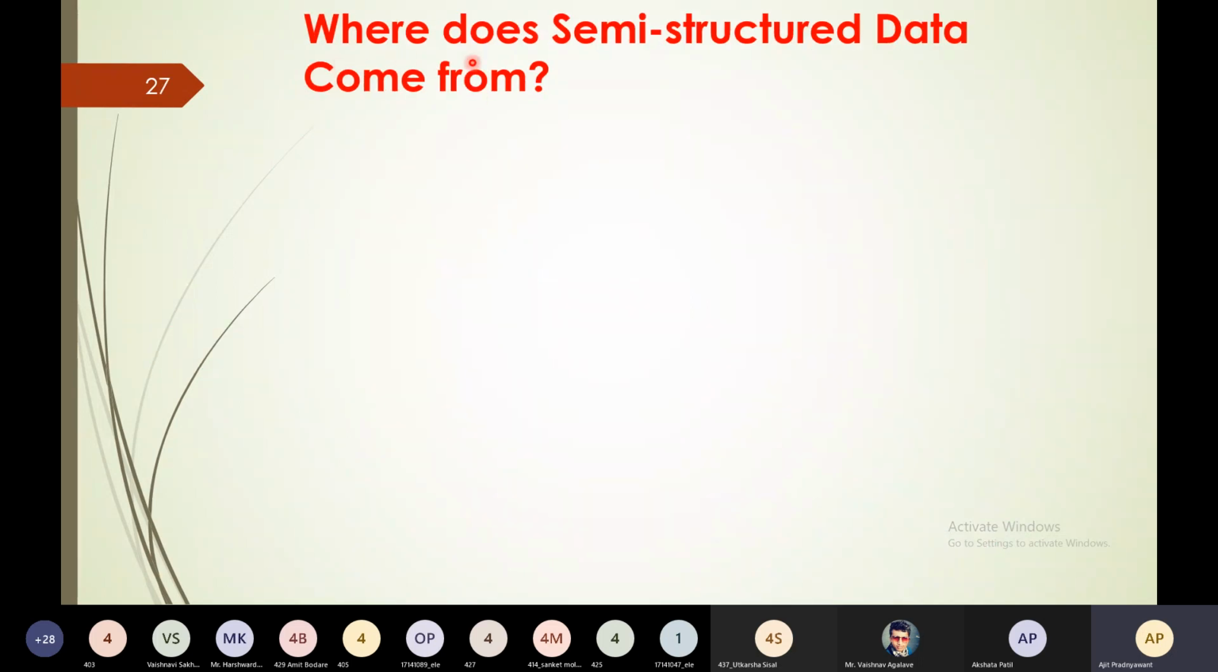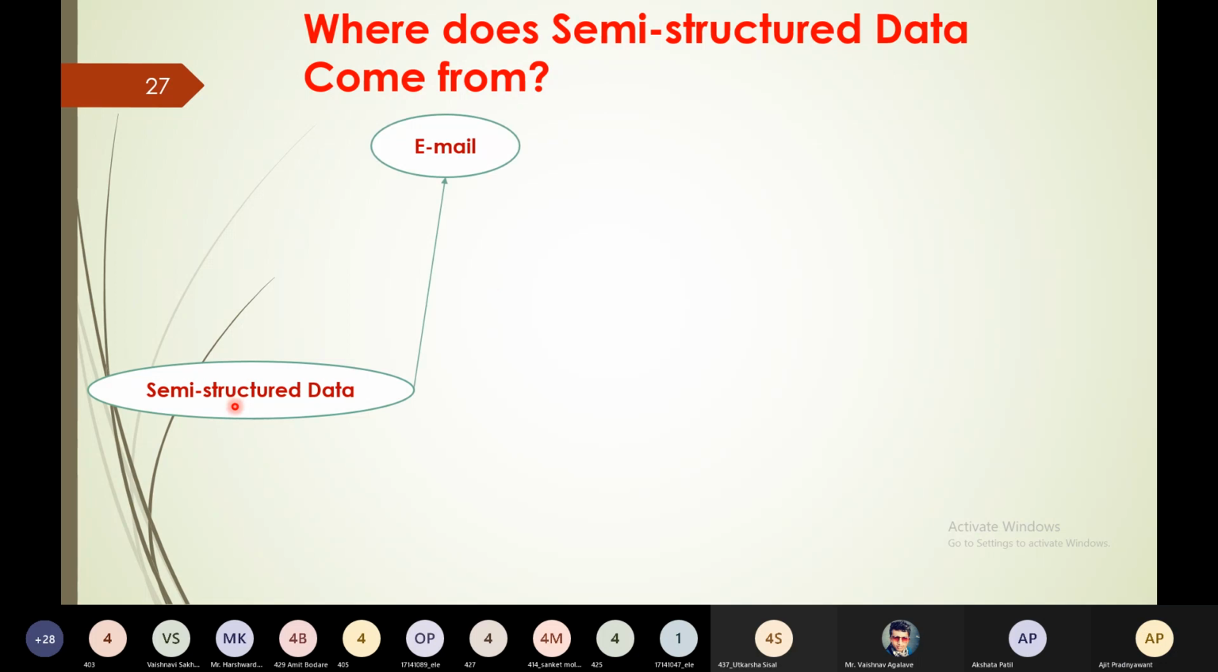Next, where did semi-structured data come from? It came from email. Email has a standard format. You cannot store it entirely in rows and columns, but some part can be stored. You can give tags and elements to the email, and these tags, elements or markers will help you identify the particular contents of the data.